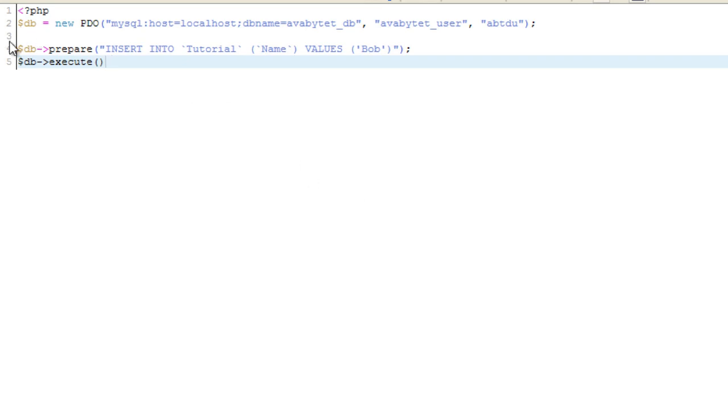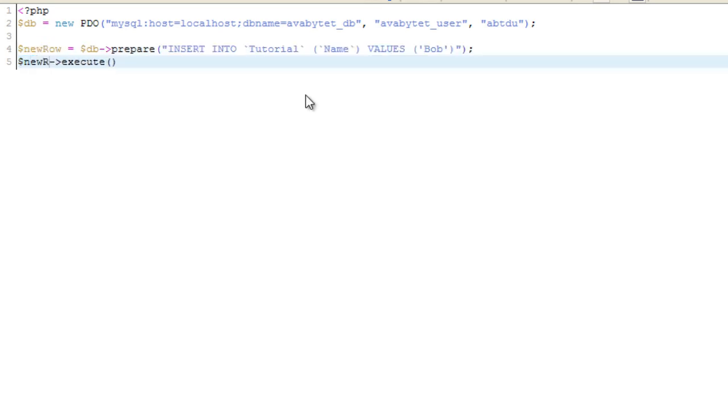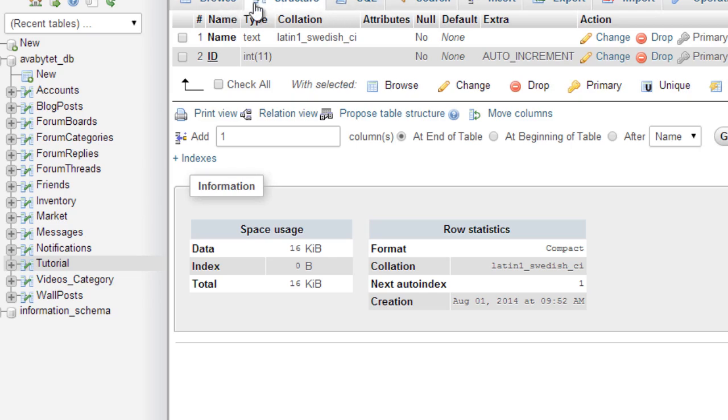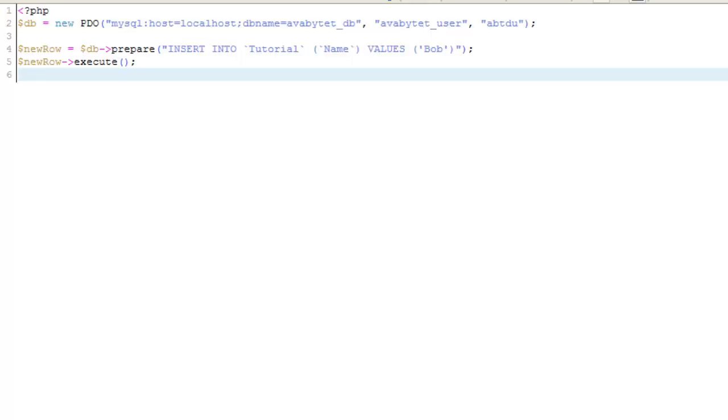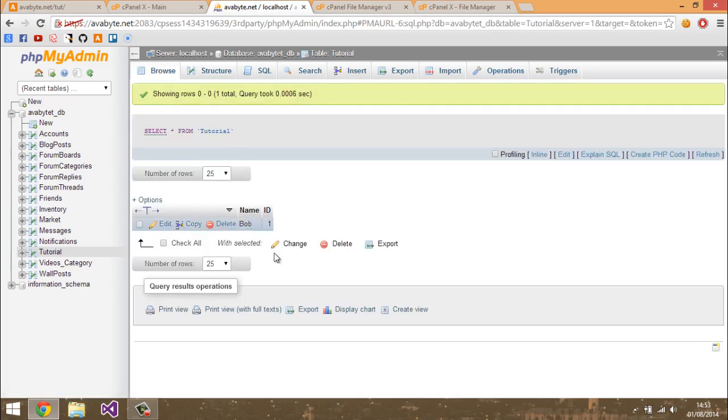Sorry, before you do that, you want to create a new variable, and this is going to be the statement. So I'm going to call it new row equals. So we want to execute the new row now. That's executed. So if I run this, a new row should appear with the name of Bob and ID of 1. So if I go to browse, there it is.